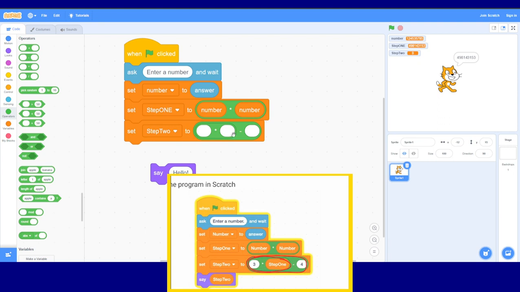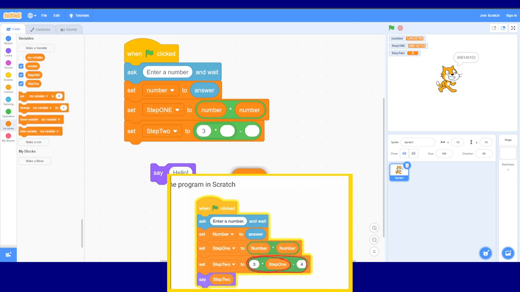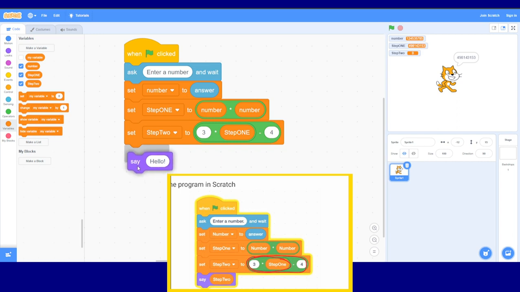So 3, or type in 3 times step 1. So we're going to go back to our variables. Step 1 minus 4 will be our step 2. And then we want it to say, not hello, we want it to say, drag our variable for step 2.